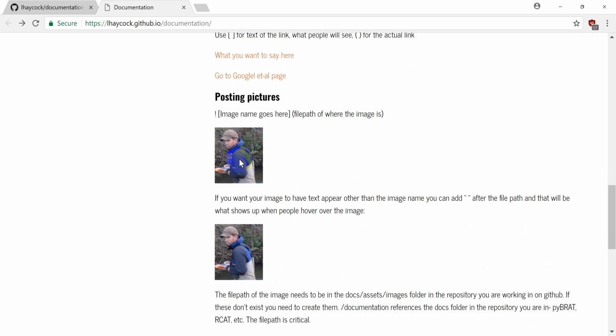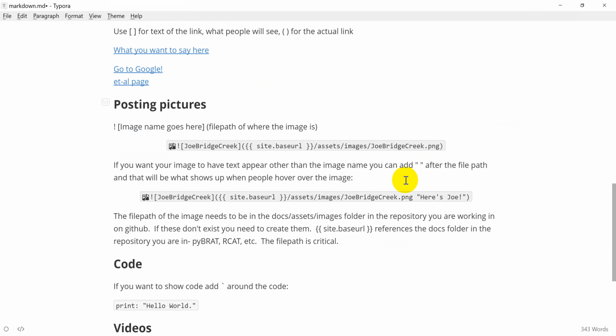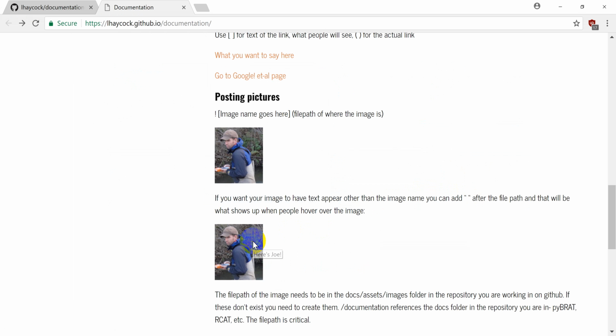An interesting thing, you can see if I hover over this one, it says here's Joe, whereas this one there's nothing. If we look at our Markdown, the way I've done that is just added these quotes after the file path, and you can put whatever text you want in there to show if you're hovering over a picture.